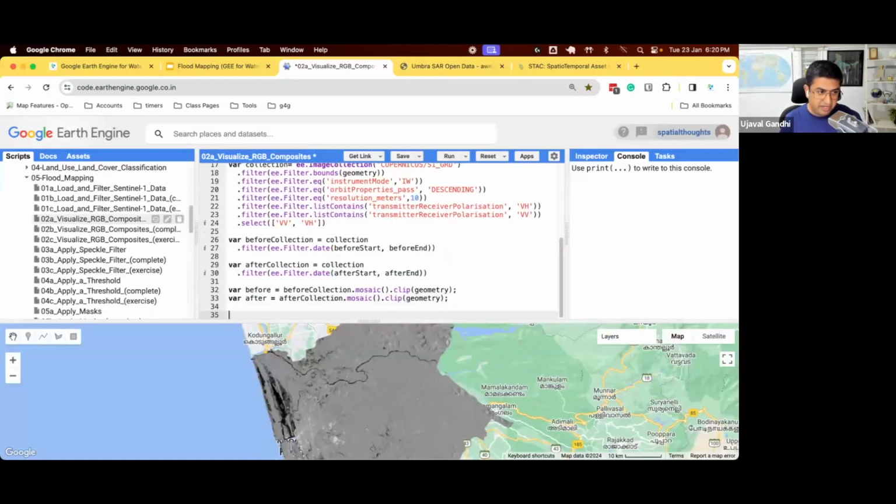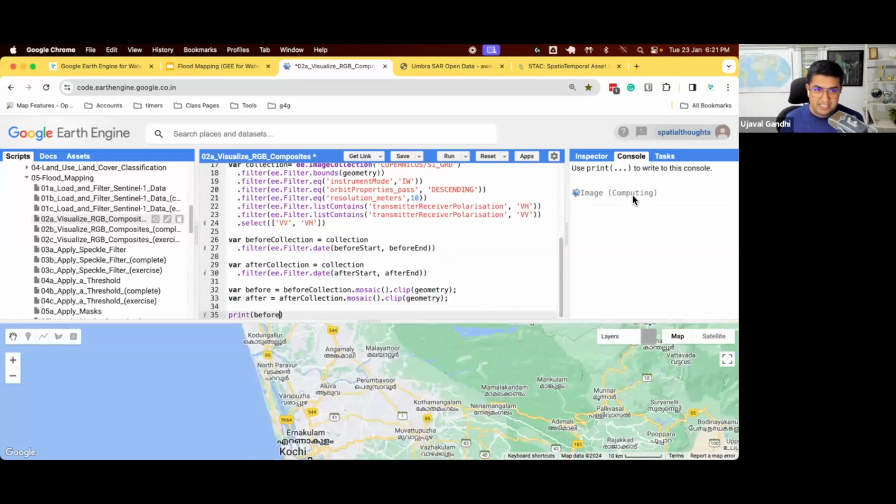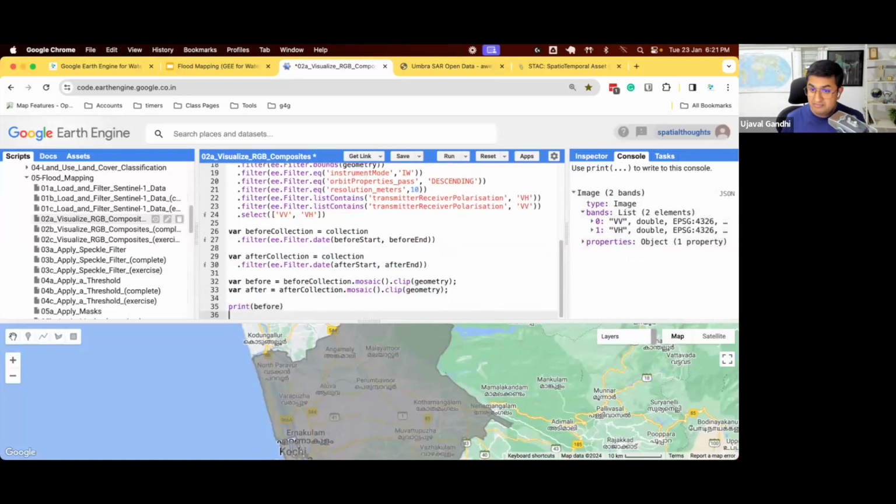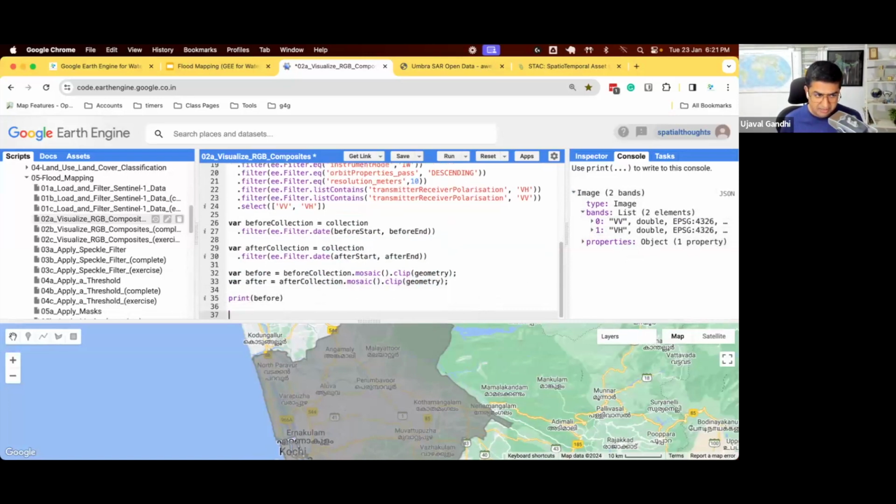So we have this before and after images. Both have the VV and VH images. Let's first add this ratio band. Right now, if I print an image, this image has 2 bands, VV and VH. I want to add a band VV over VH. Let's write a function. I'm going to write a function.